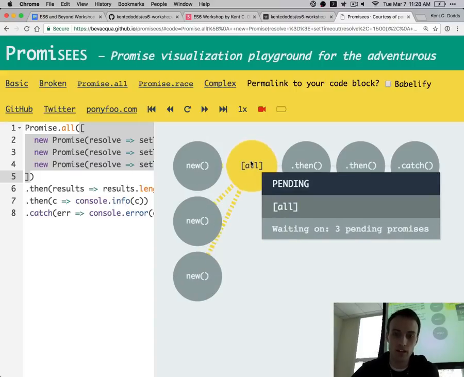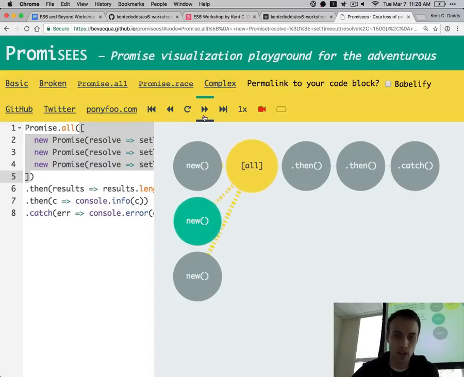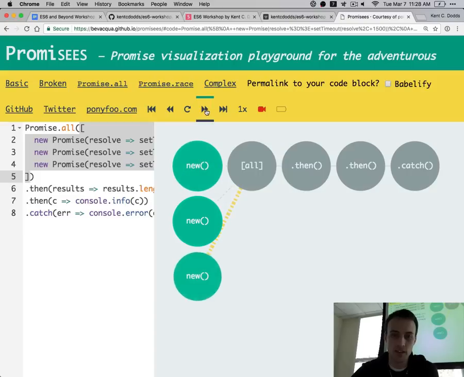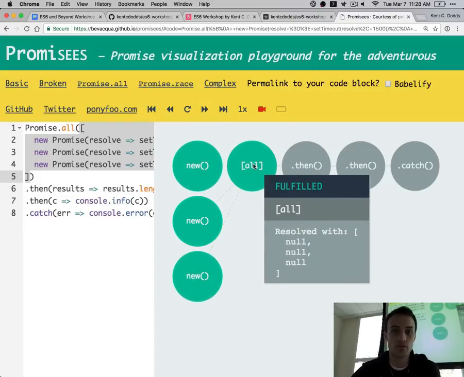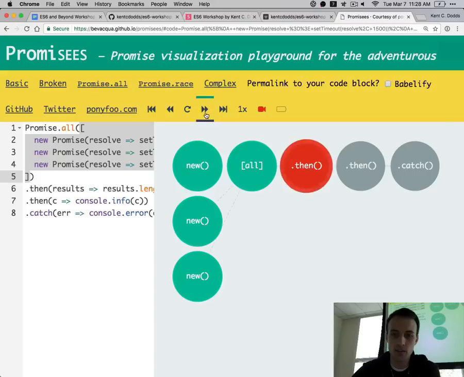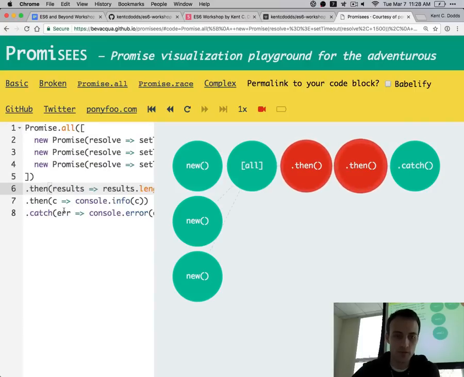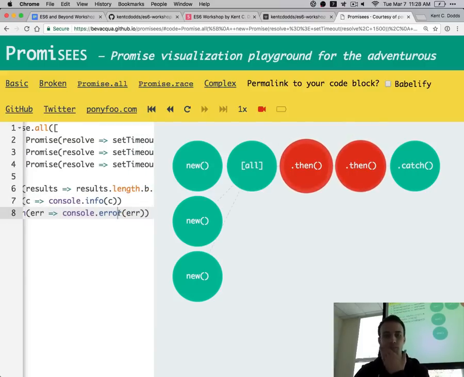And then all three of these things fire off at the same time. And this all is pending, waiting for all three of these to resolve. So we get the first one, this one's still pending, the second one, and then the third, and then this all is fulfilled, it's resolved. And then the promise chain continues. It blows up because we're doing something silly, but we take care of it with this catch, where we don't throw. But does that make sense? That one hopefully is fairly straightforward.